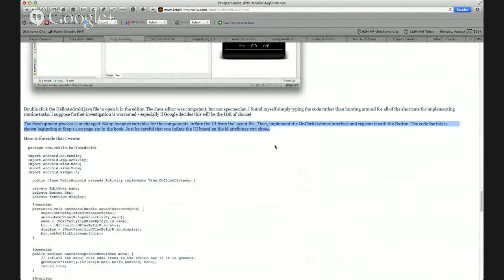The development process is unchanged. Set up instance variable for the components, inflate the UI from the layout file, then implement the on-click listener interface and register it with the button.